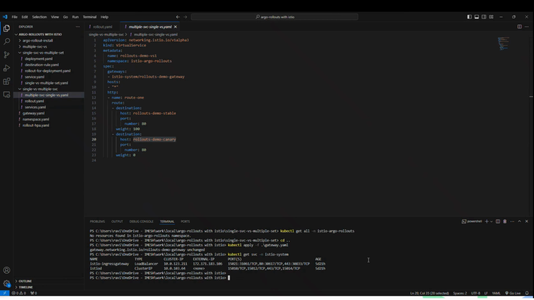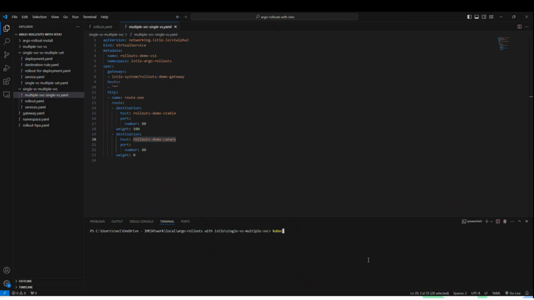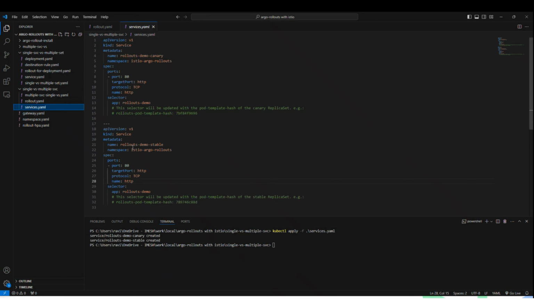So let's get into this folder, cd single-vs-multiple-svc. Okay. kubectl apply services. Let me deploy. It will deploy two services. Okay, we can see we have the stable and canary services there. And then we'll deploy the virtual service.